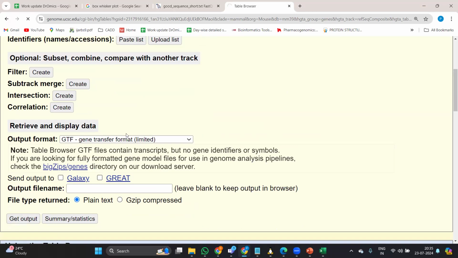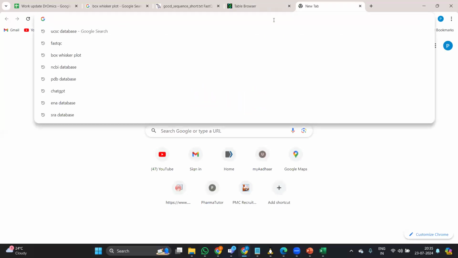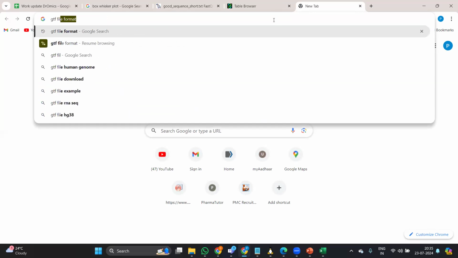So just see this file. I'll explain the content by referring to another link. I know it is going to get stuck in between, so I'll not explain it here. But just see, this is how the GTF file looks. I'll go back because it is going to get stuck now. So I'll explain this GTF file content with the help of another web link. GTF file format.